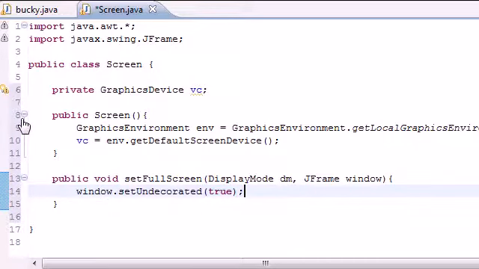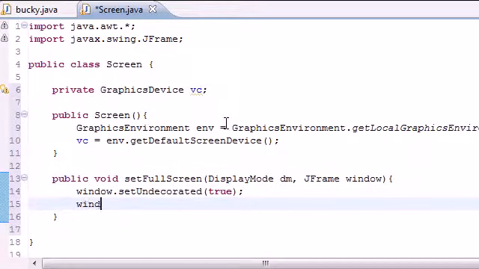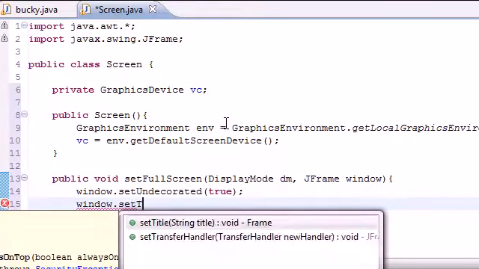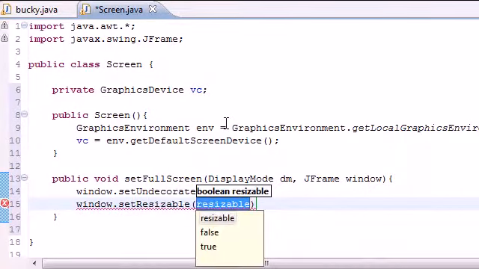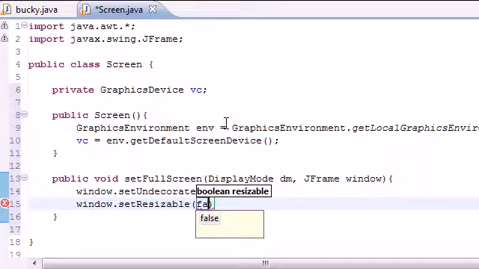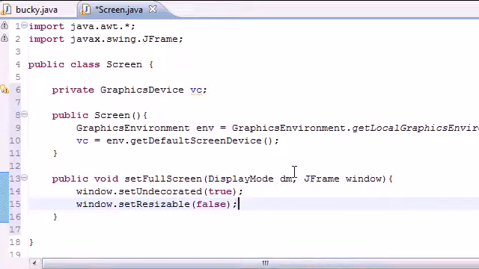What decorated means is title bars at the top and scroll bars on the side. We don't want any of those, so we want to set undecorated to true, which pretty much gets rid of everything besides just the image inside. The next thing we want to do is make sure that they can't resize it. So window.setResizable right there, and we want to set this equal to false. This means when we make it full screen, it's going to be full screen. You're not going to be able to mess with our size any.